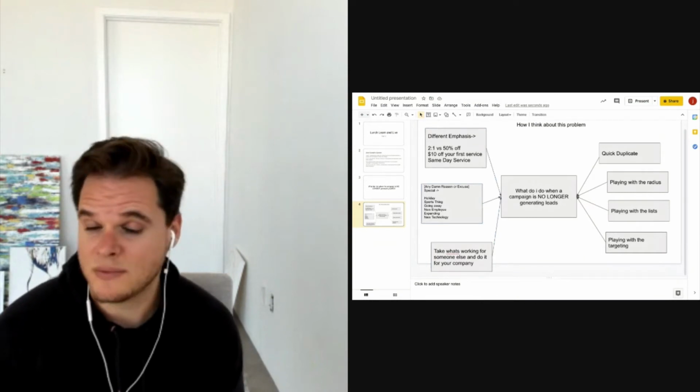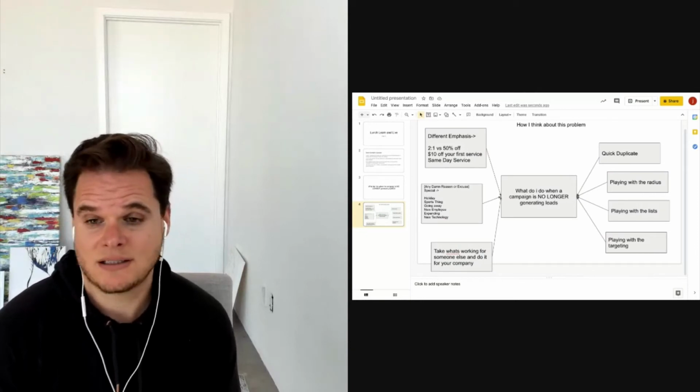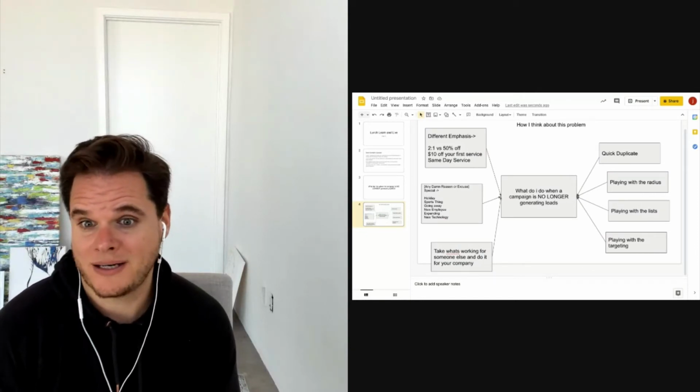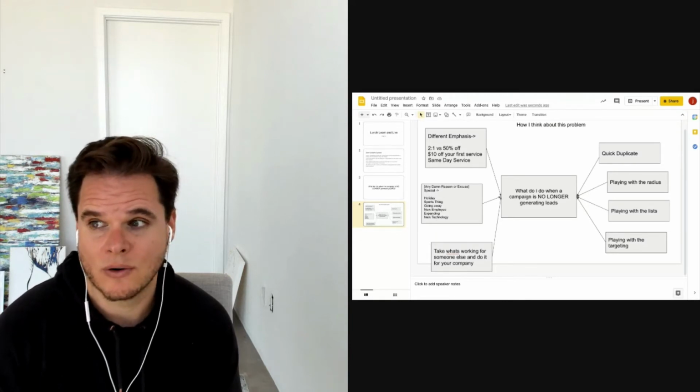I'm under the assumption that you've been running ads for a while, and if somebody has seen it and they haven't taken action, they're probably not going to take action again. There's only so many times you can see an actual ad before it blends into the background.